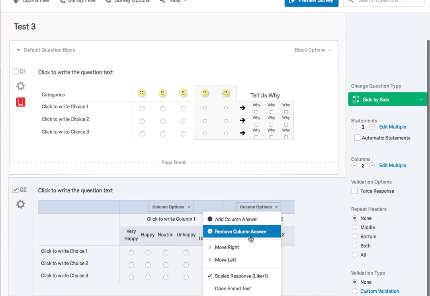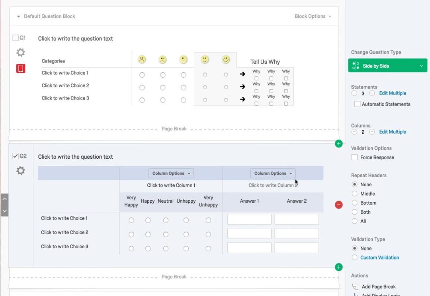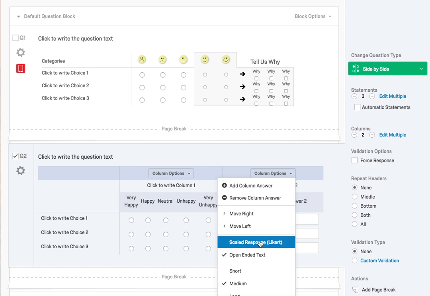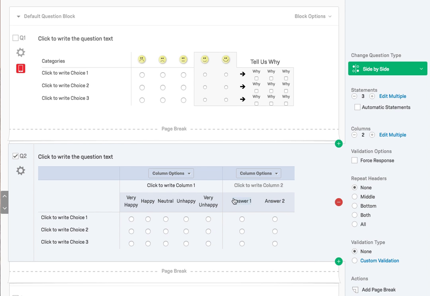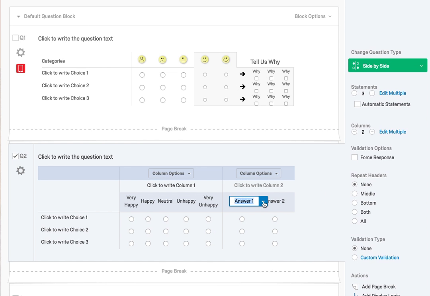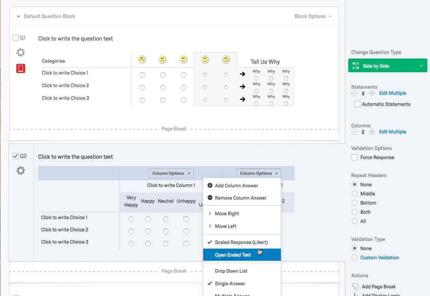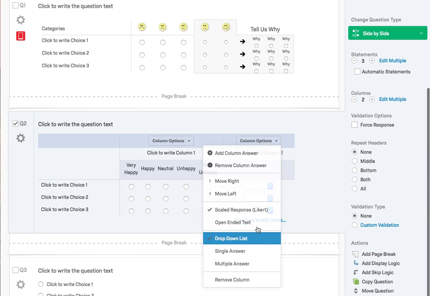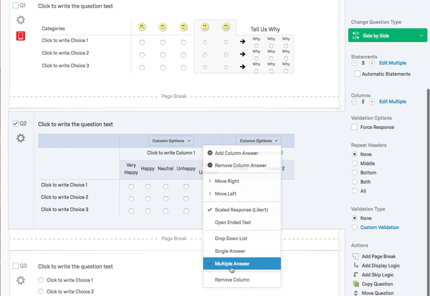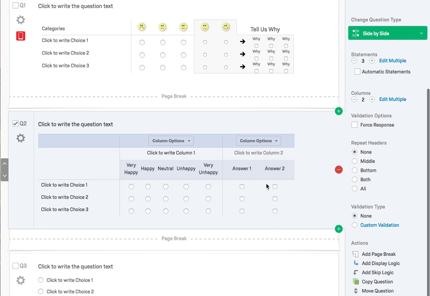Then for the second column, I can change this to be an open-ended text, for example. So I can have them fill in text for these answer choices. I can have them be these other answer choices here. So we could fill in options here. In the column options, we can change that to be a drop-down list. We can change it to be a multiple answer so they can select multiple ones of these.